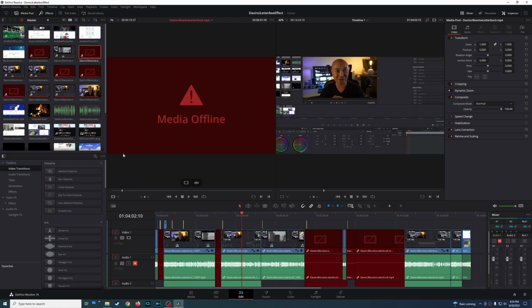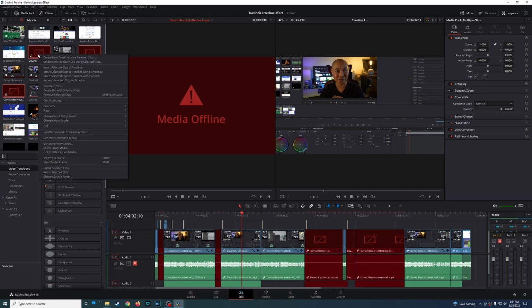And so another way that you could fix this is, say for example, you had multiple clips in your project that have the same media offline error. So instead of going to each clip individually, you could select multiple clips. In Windows, you simply hold down the control key, then select the clips that you want to fix, and then you right click on your mouse and either choose Relink Selected Clips or Change Source Folder.